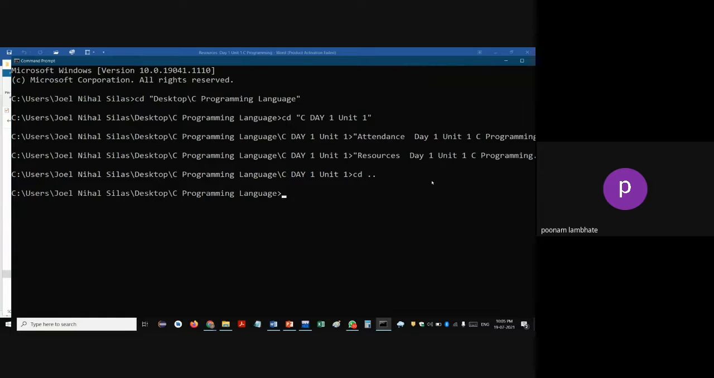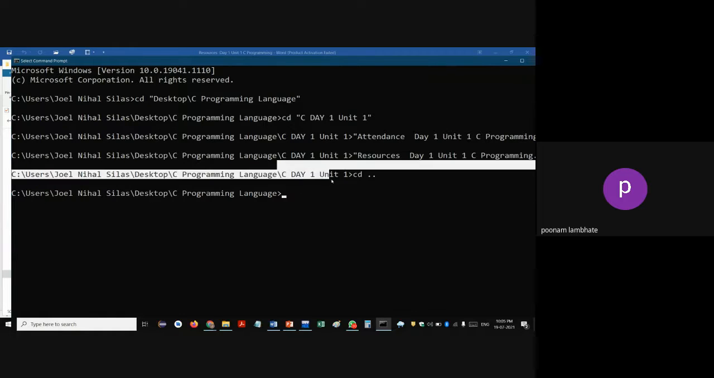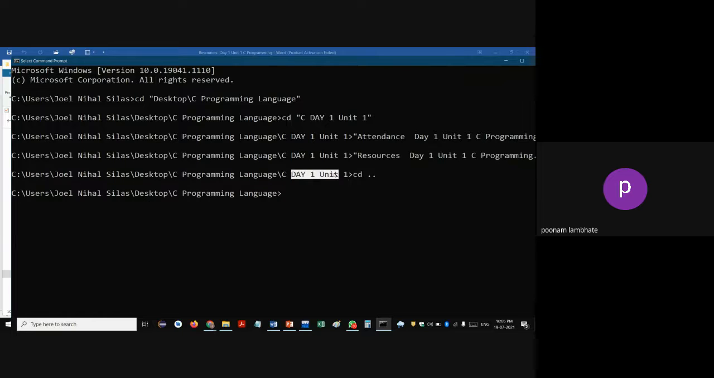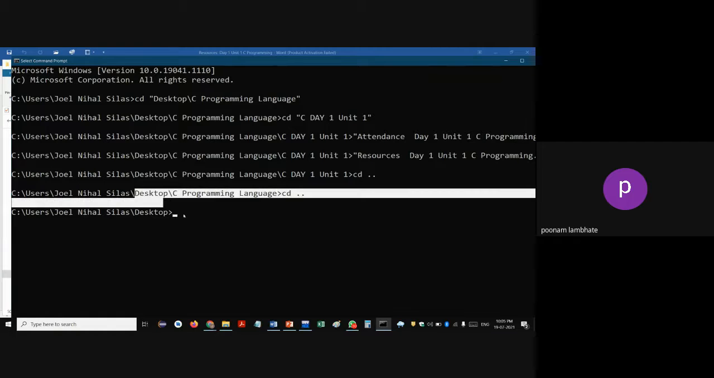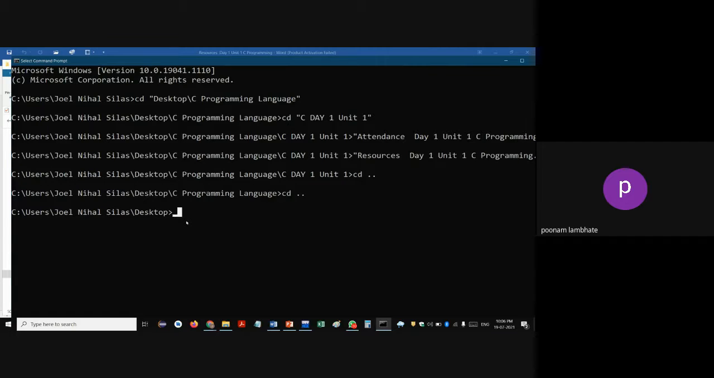So it will go back one step, or it will go back by one folder, right? From C day 1 unit 1 directory or folder, it has gone back to my C programming language folder. Again, if I type cd space 2 times full stop, then it will again go back one step, that is, it will go back to desktop folder. Now again, if I want to go back to C programming folder, what I'll do, cd C tab. It has auto completed. Click on enter. I've come back to my C programming language folder, right?